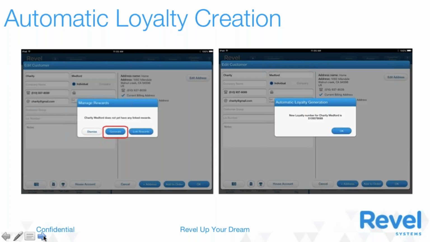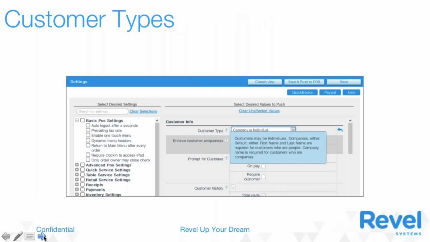So if I were on the POS as an employee, working the register here, I'm adding in a customer. With the automatic loyalty generation turned on, I get the first screen on the left. So I manage the rewards, I generate, and on the right, I have the automatic loyalty generation behavior. It's telling me it's automatically generated, it's giving me a number, and it's a little quicker there in terms of creating the entire profile for the customer. So it's another way to get the customer into the system with a loyalty account so they can start accruing points and redeeming quicker.